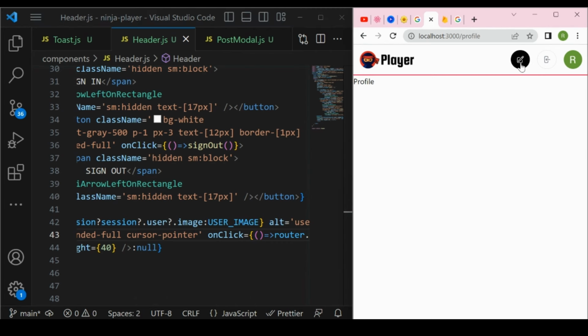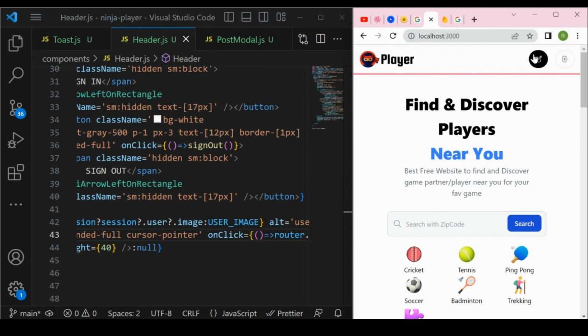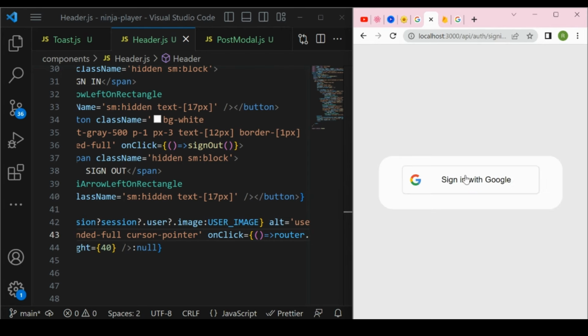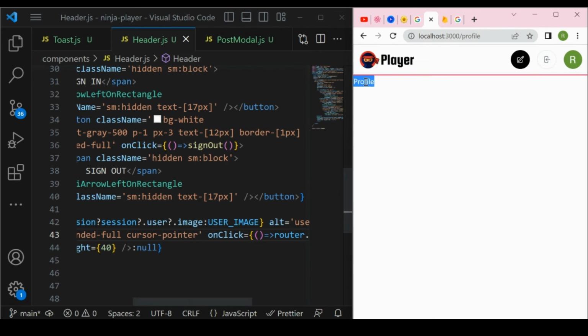If I click on post, it will open create post. If I log out, the profile section will no longer be visible on the screen, and even if I click edit, it will not go. So you have to log in first, and then you will jump to the screen. Now let's implement the profile page.